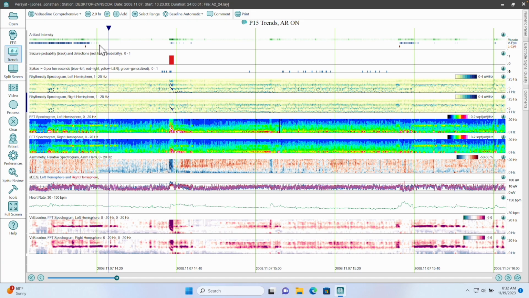Spike activity starts to increase to greater than 3 in 10 seconds, primarily on the left side, and then a seizure occurs. The seizure detector detects a seizure. The patient briefly wakes up. We can also see the seizure in the other trends.